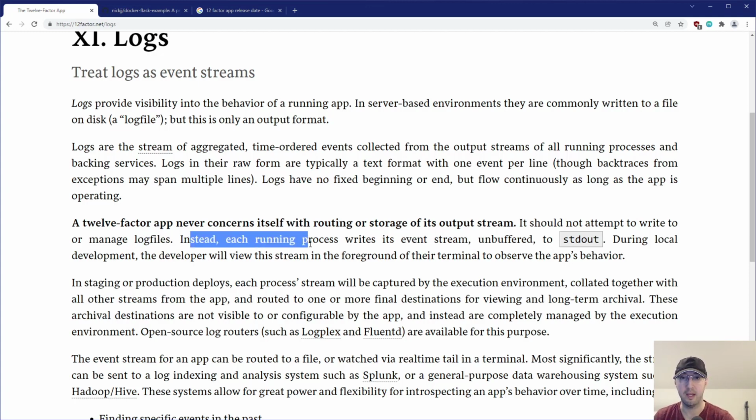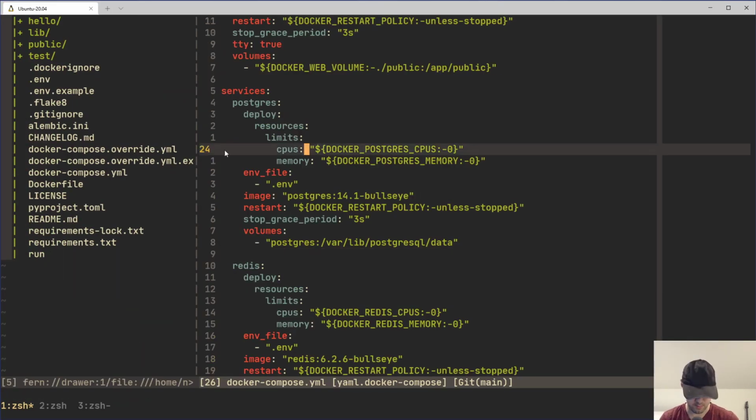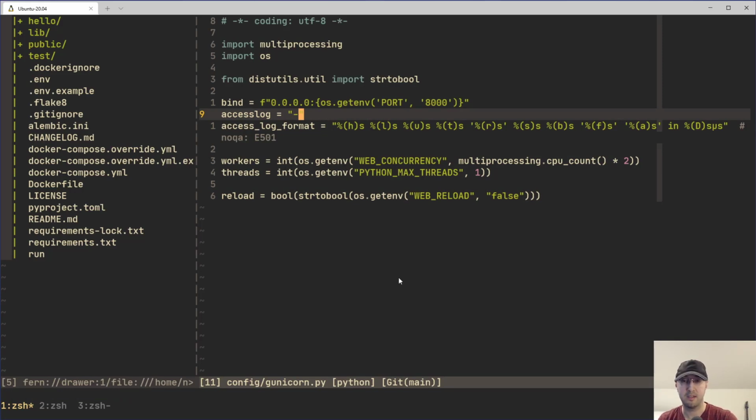So instead of each running process writing its event stream unbuffered, very important, each running process writes its event stream unbuffered to standard out. That's something we're doing here in all of the example apps. If I run over to this Unicorn config file here, we are logging to dash, which is Unix convention to basically accept something, or in this case, it means let's write the access log out to standard out.